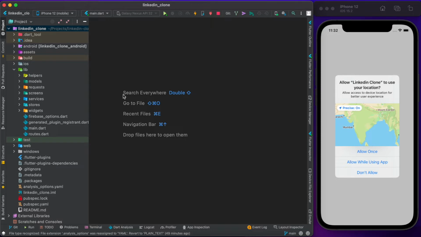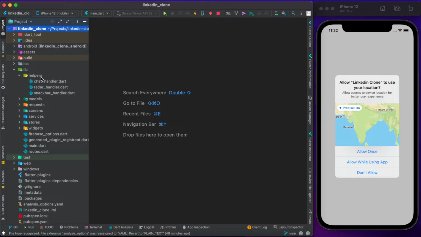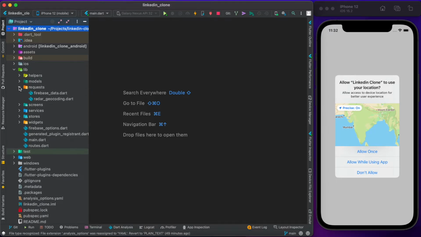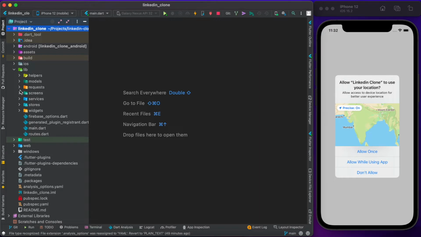Anyway, coming back to the starter project, we have these folders here. We have a helpers folder where we have all the helper functions, and then we have the models, in which case we have only one model, which is the user model. We have the request folder where we store all the requests that we are making to Firebase, or let's say the Radar API in our case, for reverse geocoding.